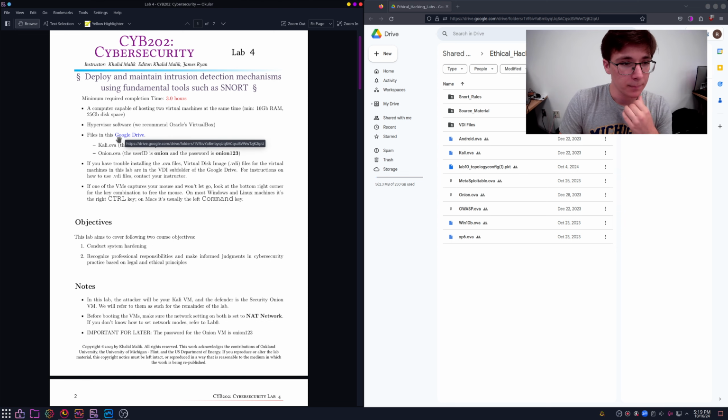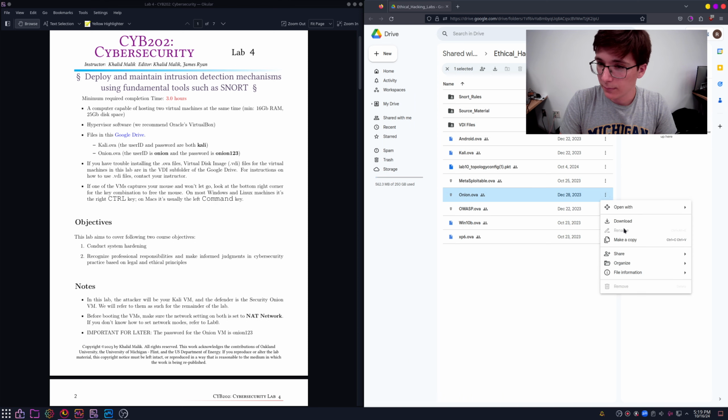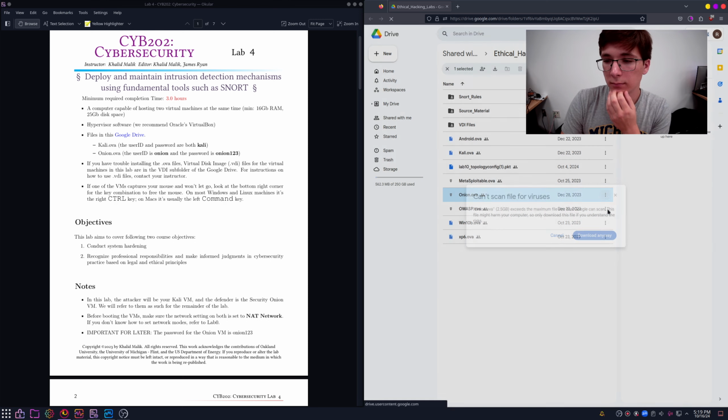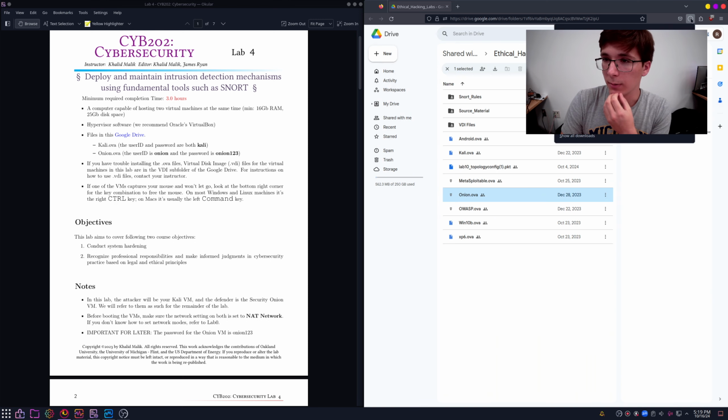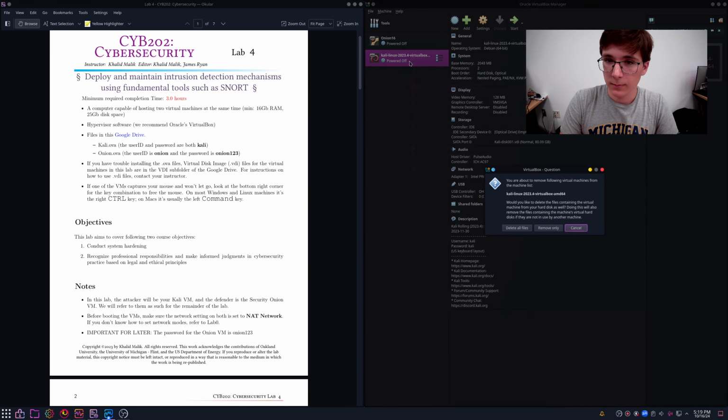So this is the lab PDF, and I'm going to download both of the disk images. Now in this case I already have them downloaded, so I'm going to just import the machines.